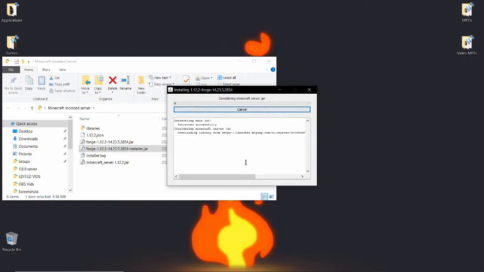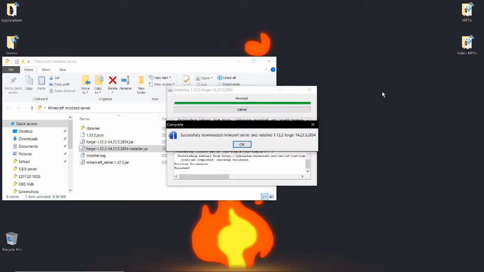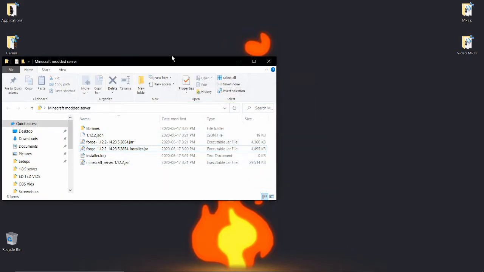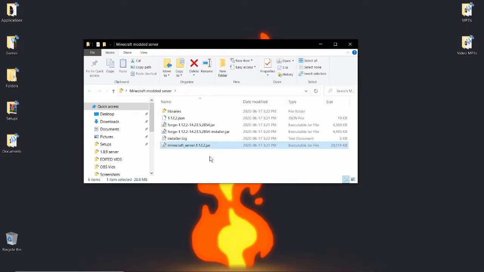Now this will run, and this will add a bunch of files here on the side, and just let this run until everything's done. Alright, once this is done, this window should pop up. Successfully downloaded Minecraft server. Just press OK, and there you go. You should have all of these files in your folder.